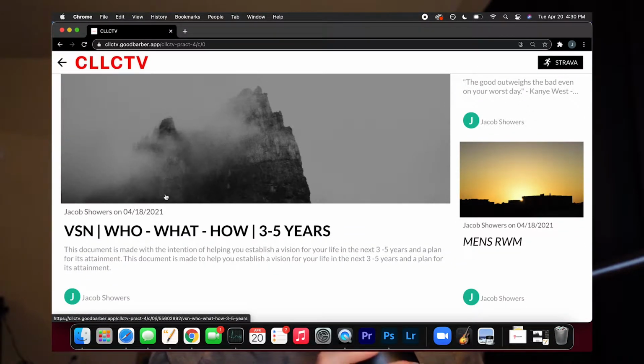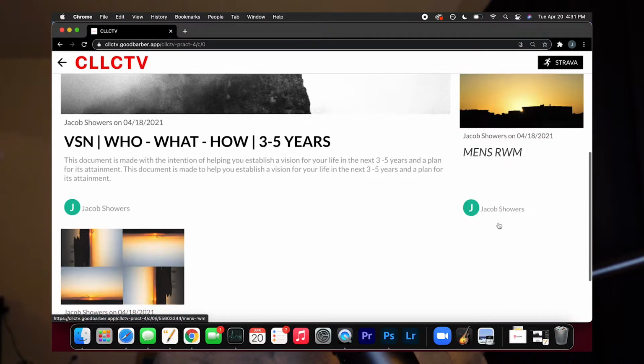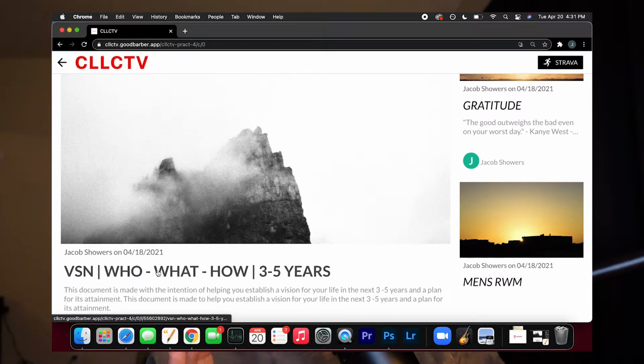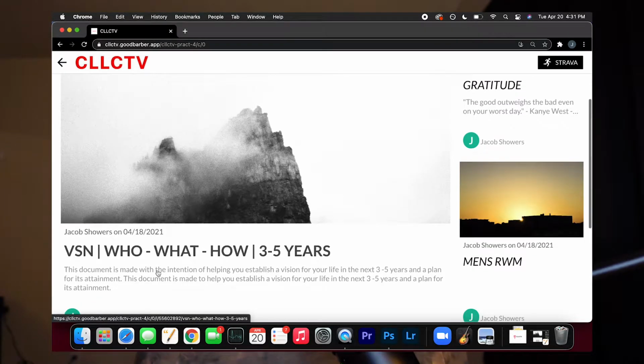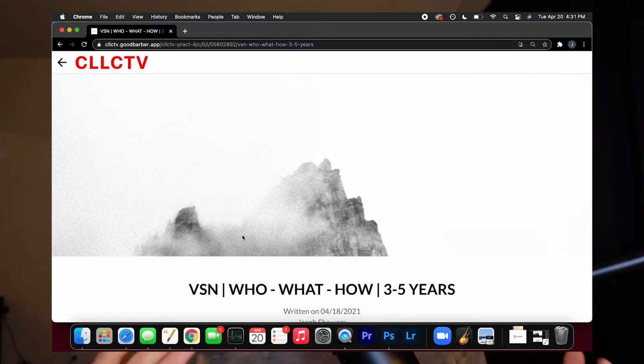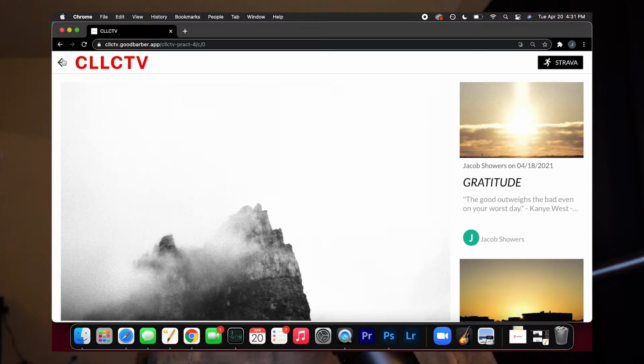So as you can see right here, there's a document called VSN, a document called Gratitude, Men's RWM, and then the planner at the bottom, okay? These documents are specific to the program that we're currently in. This VSN document, the who, what, how, 3 to 5 years, goes over a practice of outlining who it is that you want to be in the next 3 to 5 years, what it is that you want to be doing, and how you plan on attaining that. And this is something that comes with building your vision, building your plan for your life, and that's why it's in the build section of our program.